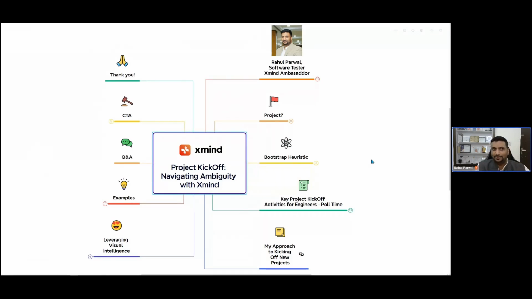Our topic today is project kickoffs. It doesn't matter if you're a developer or a tester or a designer or whatever field you are in. Maybe you're a non-IT person. How do you kickstart new projects, new initiatives for your work? This webinar is going to talk about that. We will see how you can leverage this powerful mind mapping tool called Xmind to do seamless project kickoff and embrace chaos and complexity well.